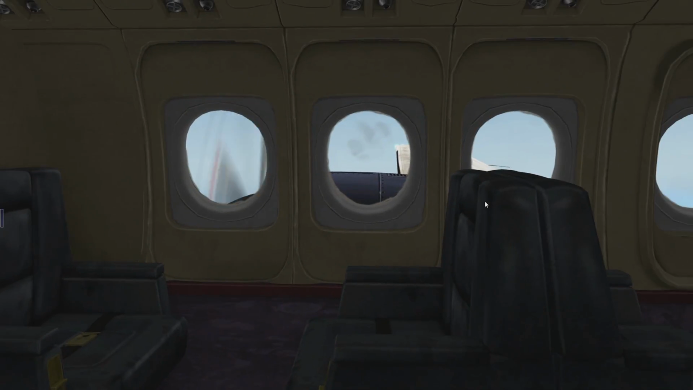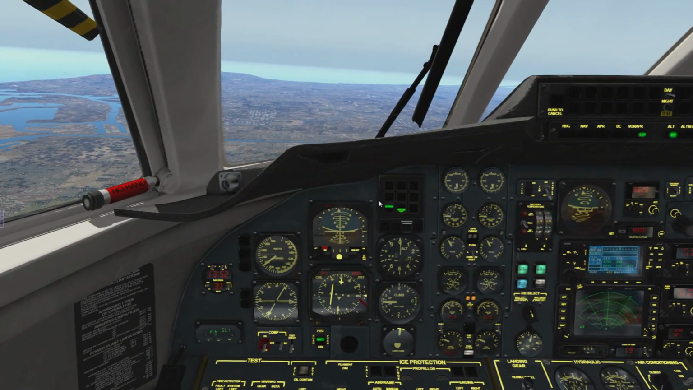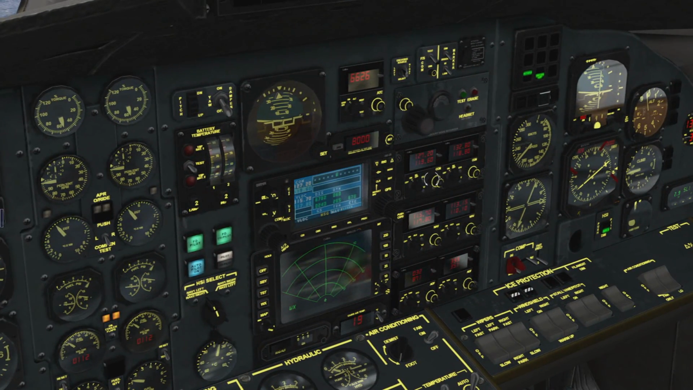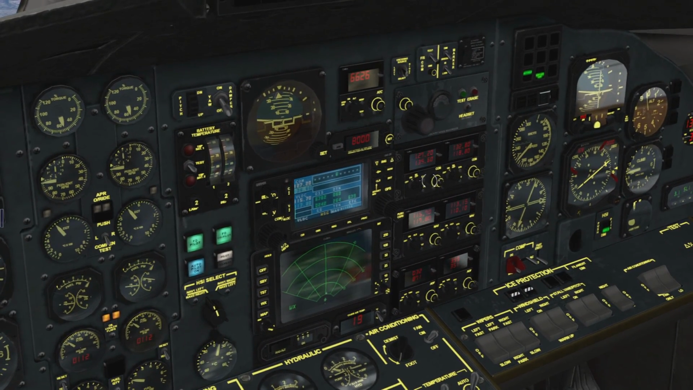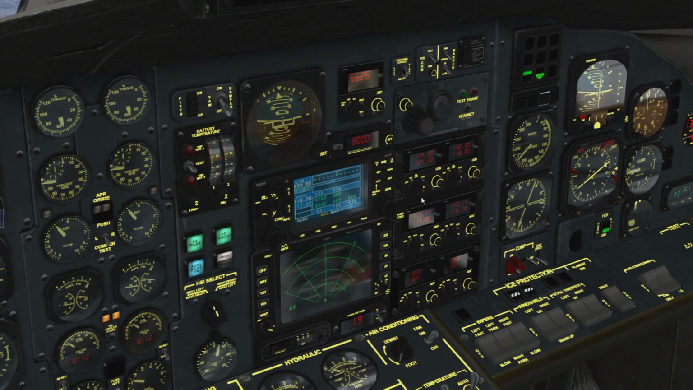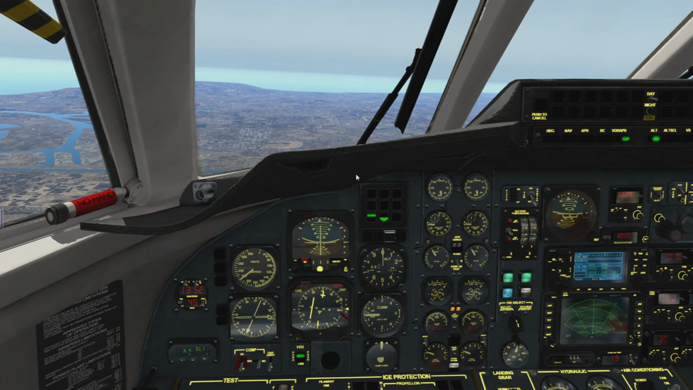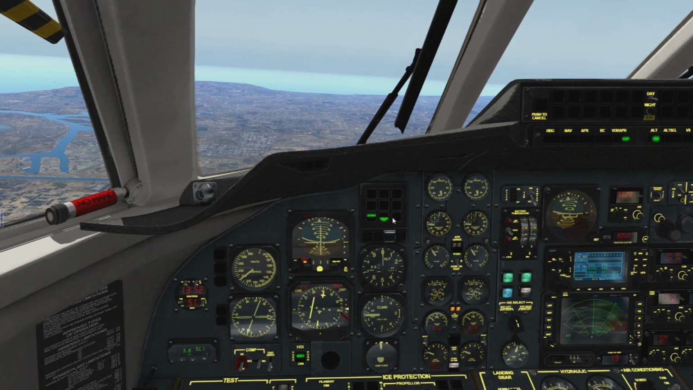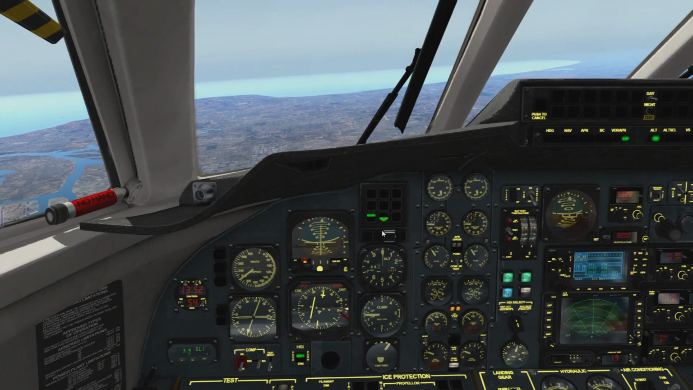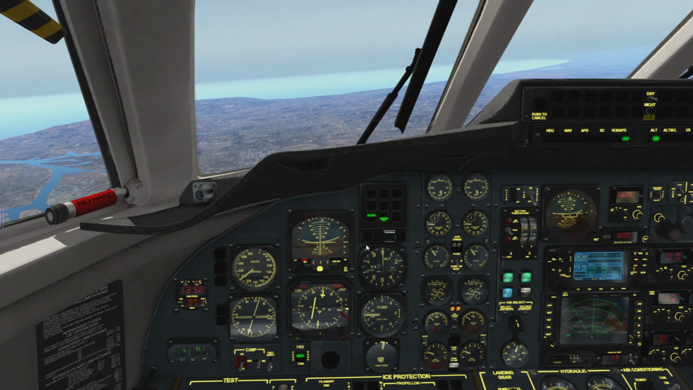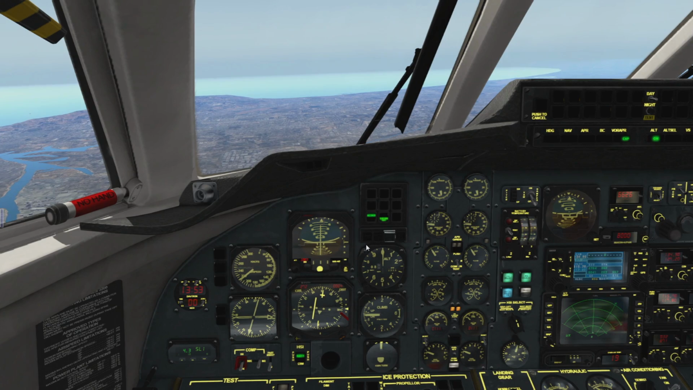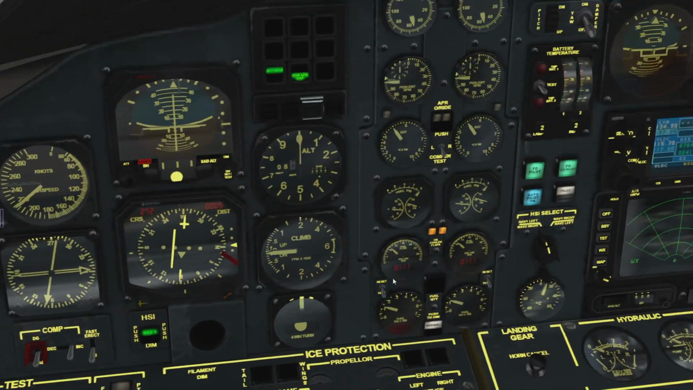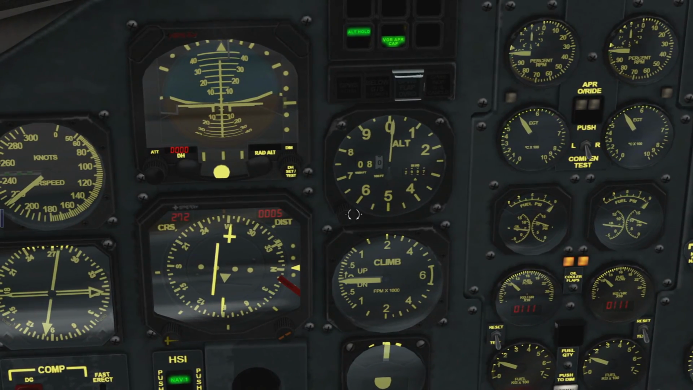Blue Streak 335, contact SoCal approach 134.9. 134.9, Blue Streak 335, so long. SoCal, good afternoon, Blue Streak 335, 8,000. Blue Streak 335, SoCal approach, altimeter 299.7. 299.7, Blue Streak 335.